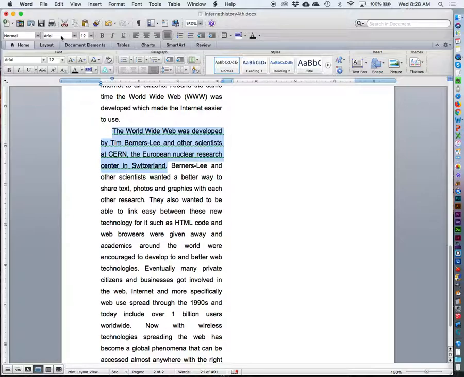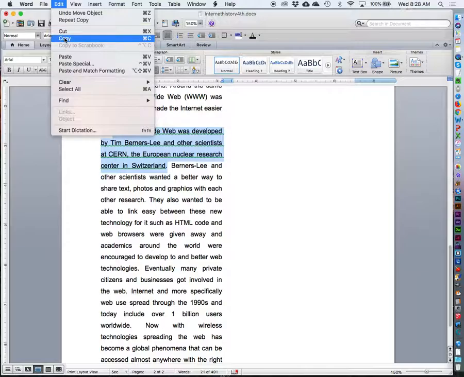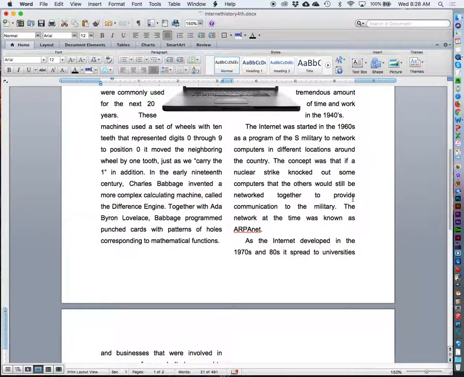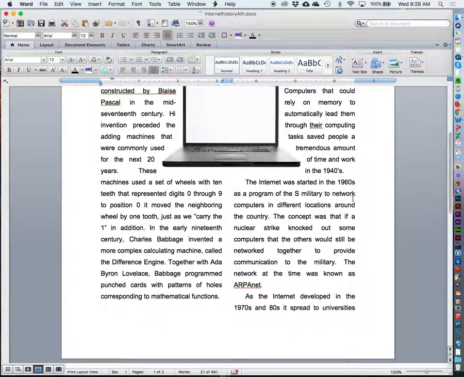So if I were moving that text to another part of my document, I could cut it, and then I could put the cursor where I want it and paste it. So it would remove it, and then you could paste it somewhere else. When you copy it, it leaves it right there, so you don't see anything happen. You can also do a Command-C. And then what we're going to do now is we're actually going to make a text box.